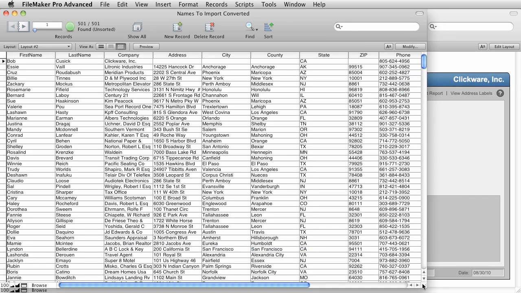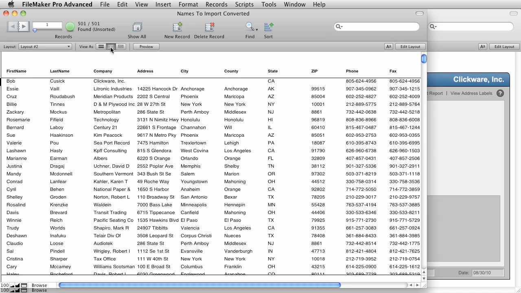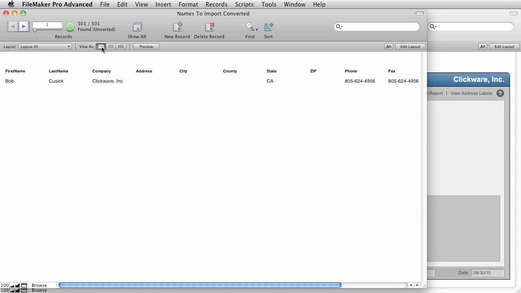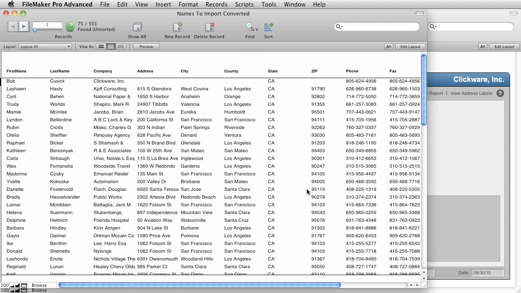And now FileMaker here has created a whole new database for me with all of the column names the same as they are in my worksheet and all 501 data records. Now this is being viewed in table view. I can also view it in list view, and I can also view it in form view where just one record shows at a time.